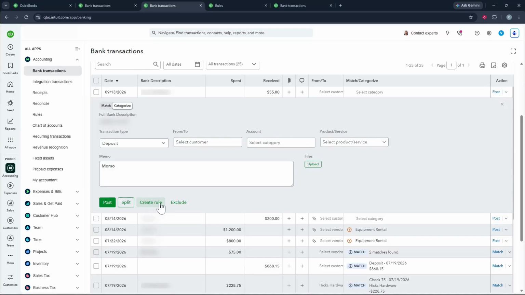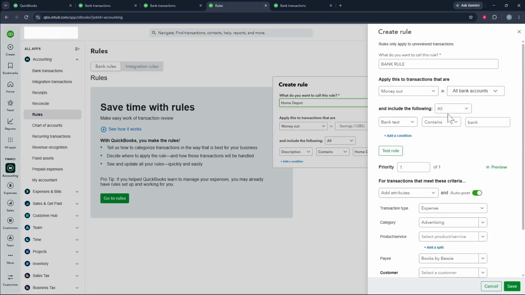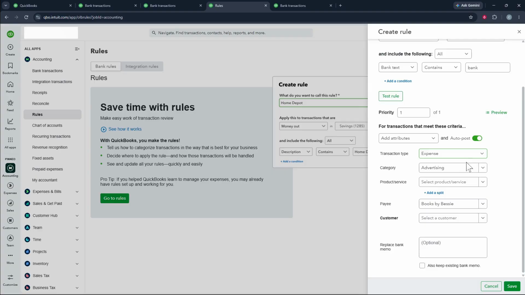You can adjust the name, the money direction, the bank text condition, the transaction details, the category, the payee, or the confirmation setting. When you are finished, click Save again to keep the updated version of the rule.